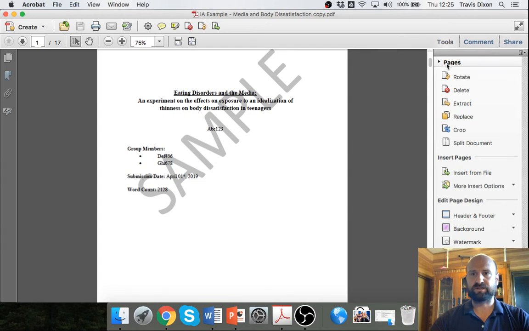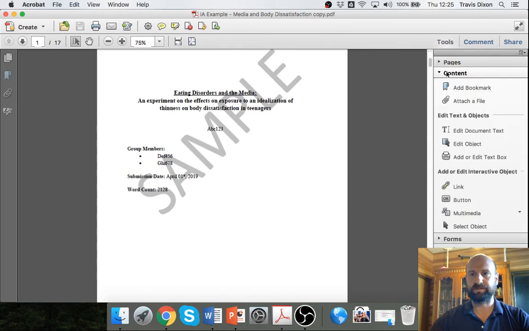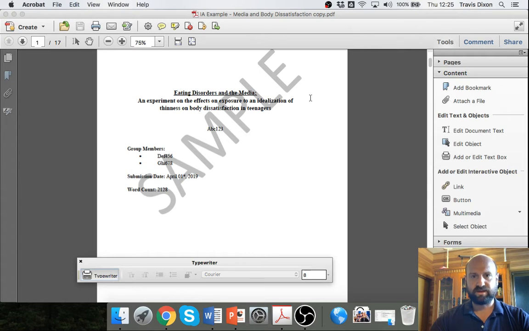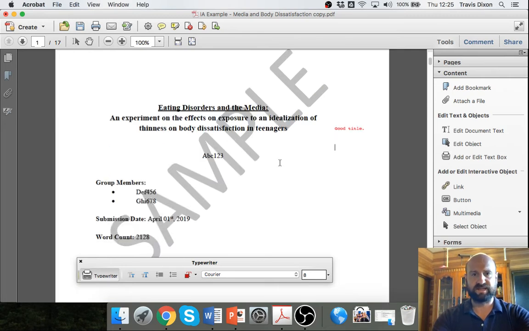So the way to add comments, add text to the PDF, we go over here to Tools. We don't want Pages, we want Content, and Add or Edit Text Box, and this little typewriter thing is going to appear here. I've already got mine set because I've used this before, but you can change the font size over here, and you can also change the color. I've got it set to red, and now I can just start typing in my comments, and I just hit enter and go down.